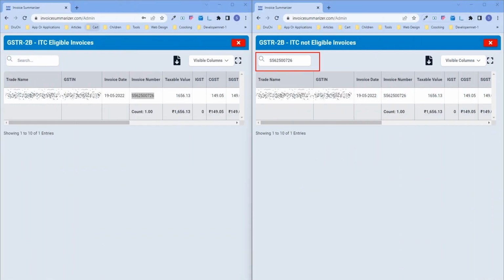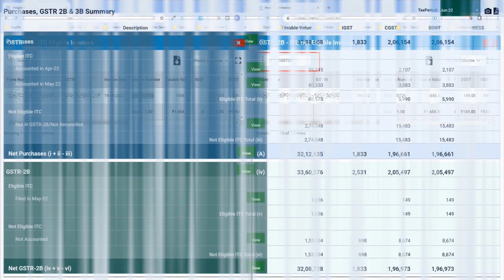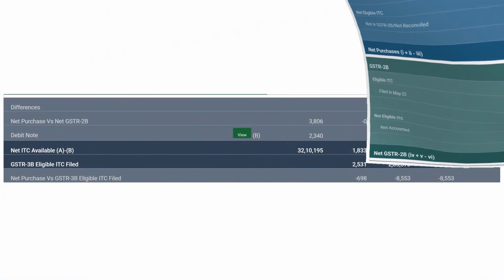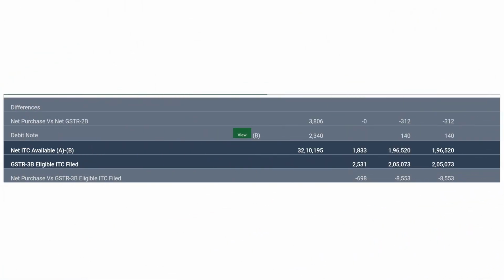Here, the user can use the search box to compare it easily. Similarly, the user can cross-check any data for any tax period. Finally, the user can view the net eligible ITC for GSTR-3B by deducting the ITC reversed and debit notes. Here we have checked with old filings and found some differences. In this case, claimed excess ITC.